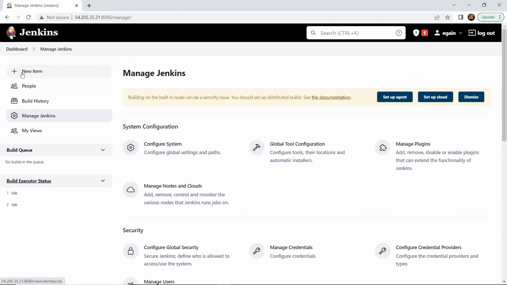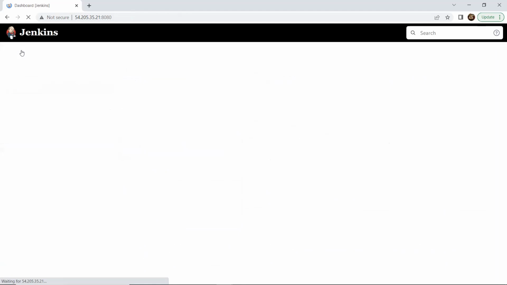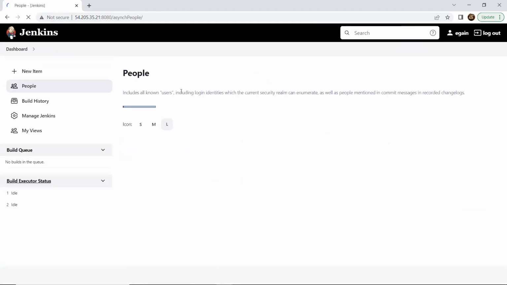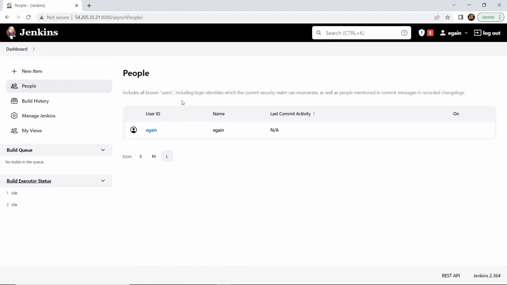Now if you go to the dashboard again, you will see here people. In people, you will find what are the users in your account. Right now I have a single user called egain. I have just one user called egain. So I can add multiple users. I can add multiple users using manage Jenkins only. In manage Jenkins, I showed you the option where you can add users. So we'll come to that.